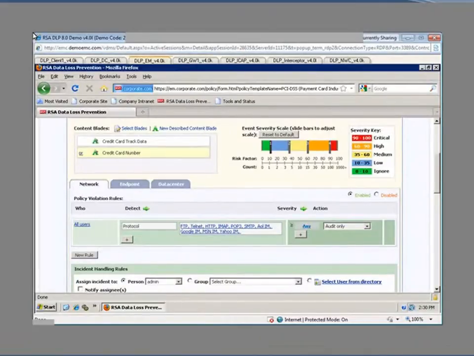And a content blade is an expert data analysis template that uses both the fingerprinting method and the described content method. So in the case of PCI DSS, we'll see we have a credit card track data content blade and a credit card number content blade. So this will have everything it needs to identify the different formats that credit cards can come in from the various issuers out there.